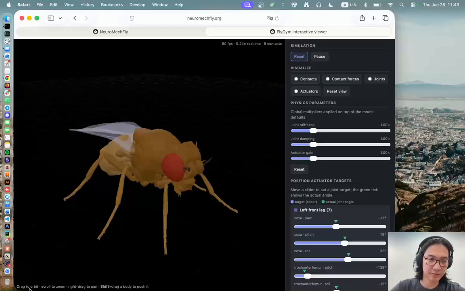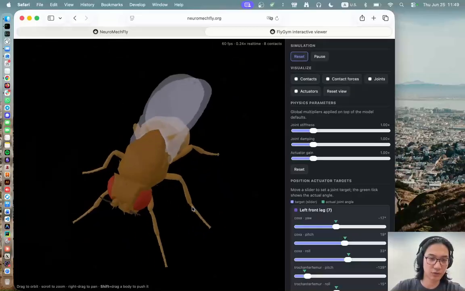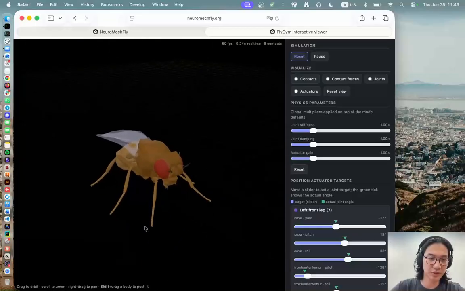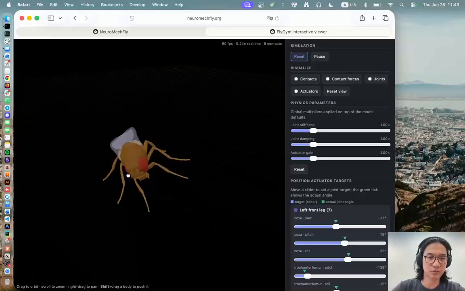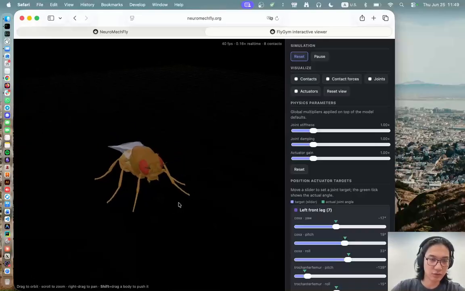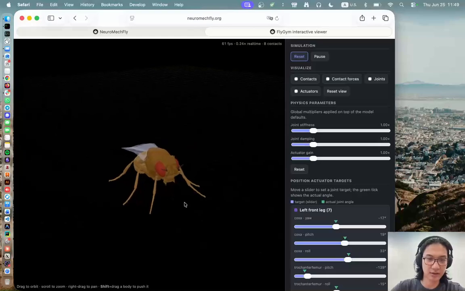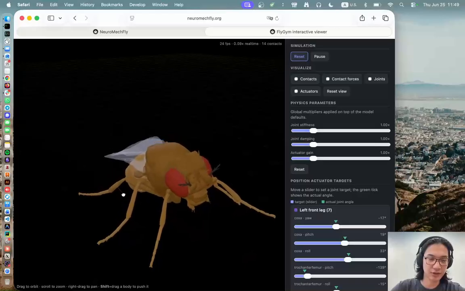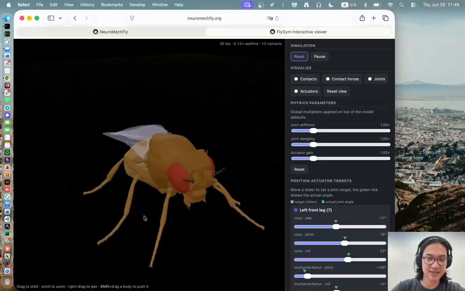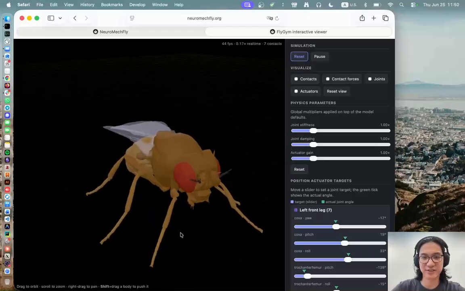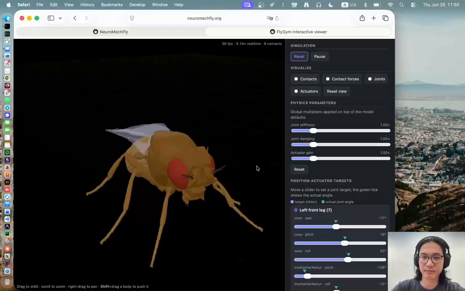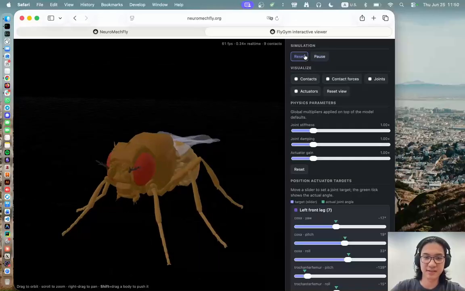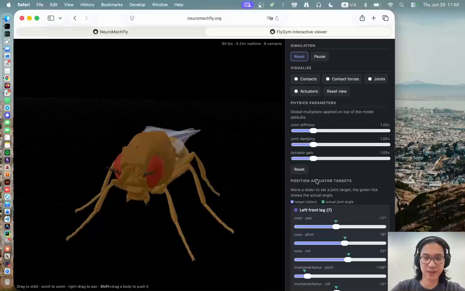As indicated at the bottom left corner, you can drag in the interactive viewer to orbit, scroll to zoom, and right drag to pan. And while pressing Shift, you can drag different body segments to apply external perturbations. You can reset the physics simulation here and reset the camera here.